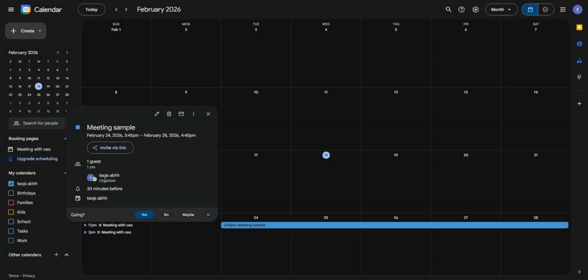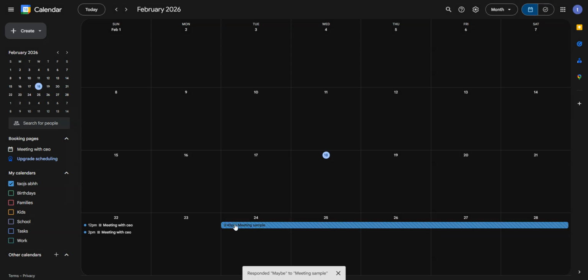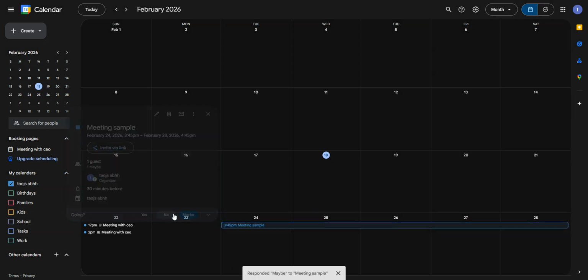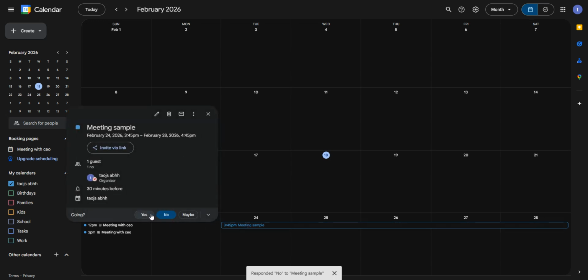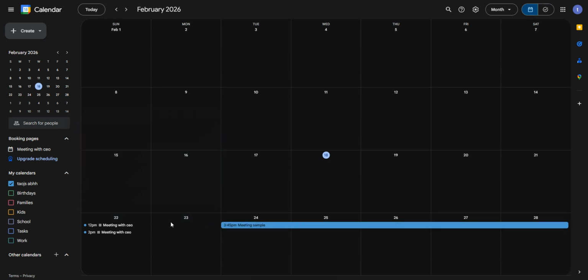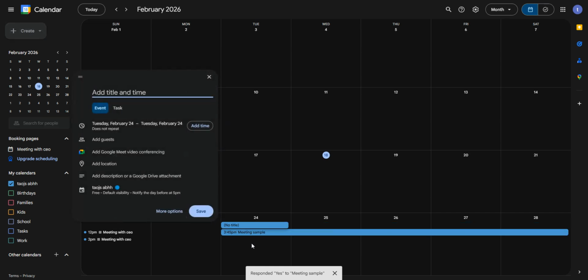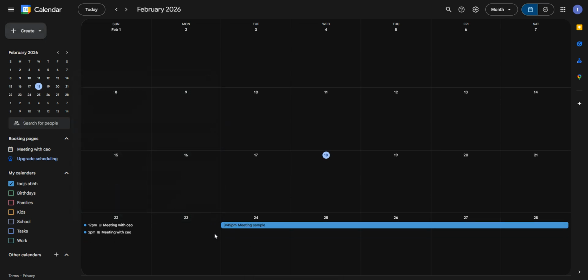On mobile, it's just as simple. Open the Google Calendar app on your Android phone or iPhone, tap the event, and choose yes, maybe, or no. Your response is sent instantly, and if you tapped yes, the event appears in your calendar view right away. You can also accept directly from the Gmail app using the RSVP buttons in the invite email, which works the same way as on desktop.